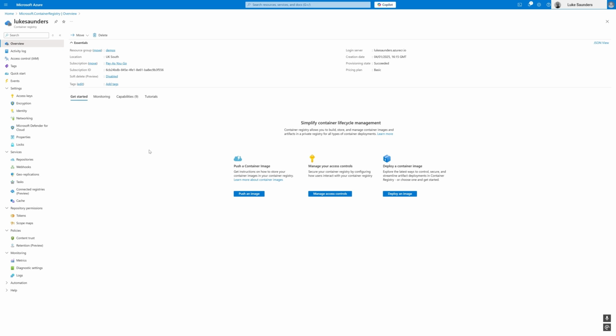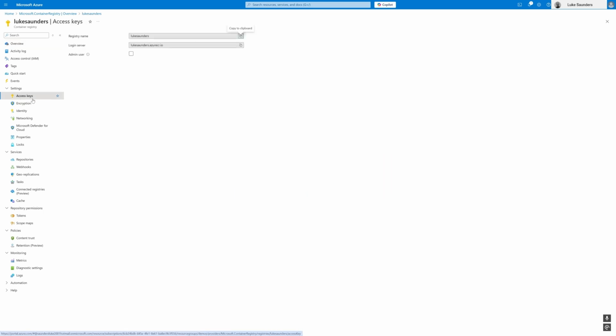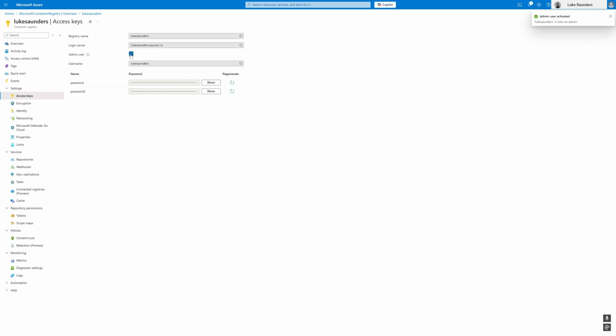So what we need to do is go to Settings, Access Keys on the left-hand menu. And here we've got the registry name, the login server, and we need to click admin user. That will automatically generate some passwords here. So we can regenerate, or we can actually show and copy. What I'm going to do now is take a copy of the password, so we've got that ready for our command line. You'll need to do the same.